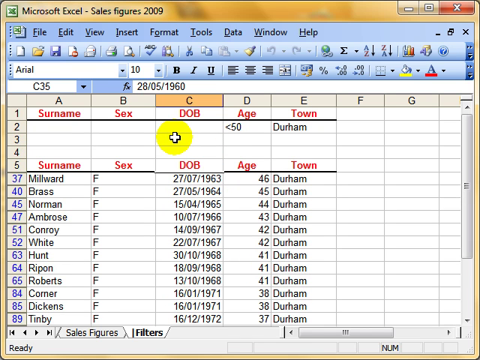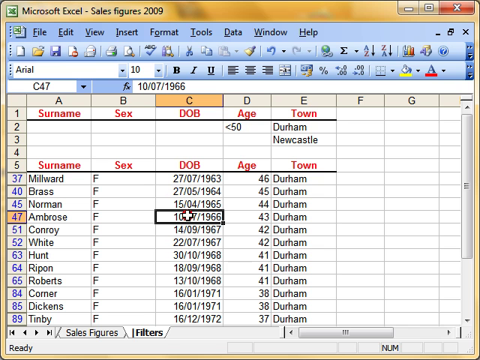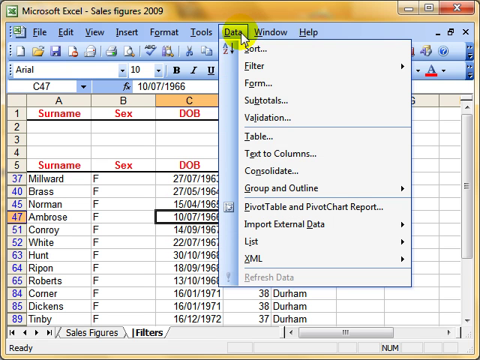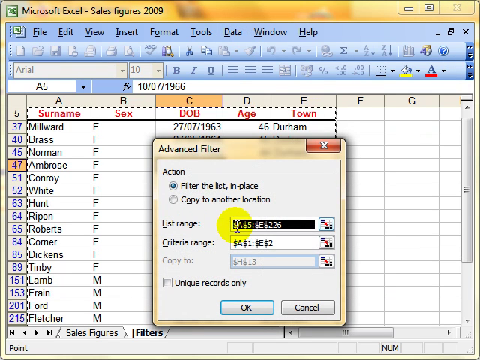But again, because we can define the size of this criteria range, we don't just have to have one row. We can set up additional filters. So let's, for example, look for people in Newcastle also. So we can type Newcastle into our criteria range, and let's repeat the process. Click on the data, select Data, Filter, Advanced Filter. Make sure it's picked up the list range. The criteria range now, I'm just going to collapse it down.